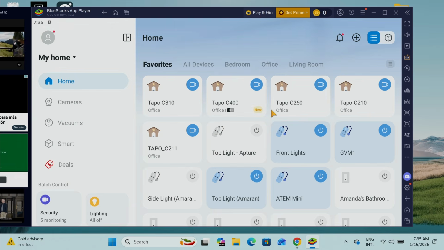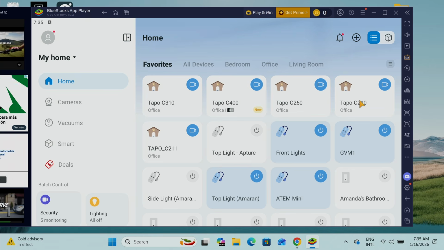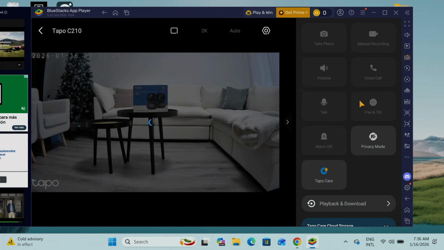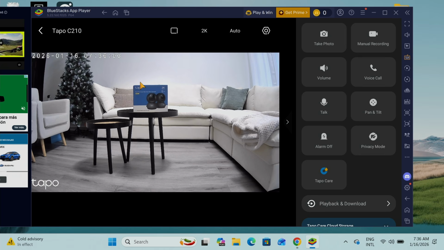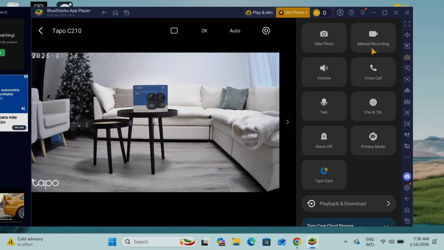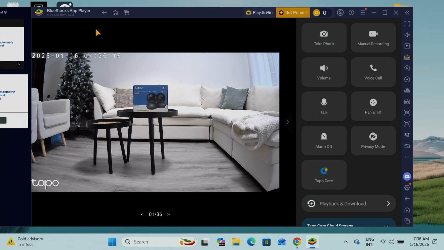And then it starts working and you can see everything here from Tapo, every single camera that you have, including the C210. There we go. I just come here and I see the camera live. So super simple, and I can control everything from here. I can take a screenshot, do the manual recording, control the volume, do voice call, talk, pan and tilt, alarm off, privacy mode, everything, right? And also the playback and download.